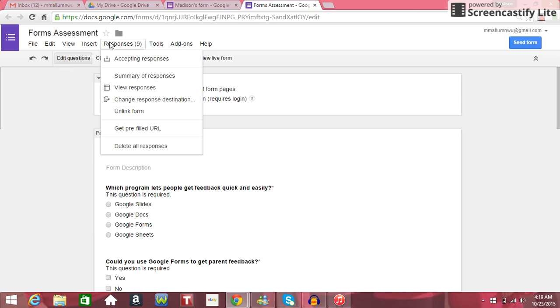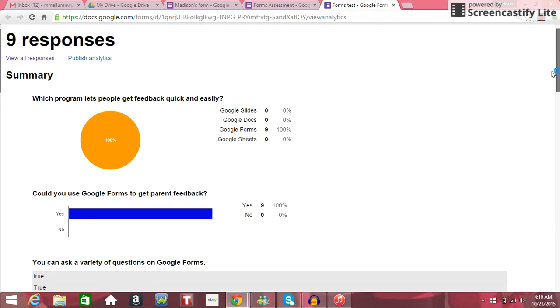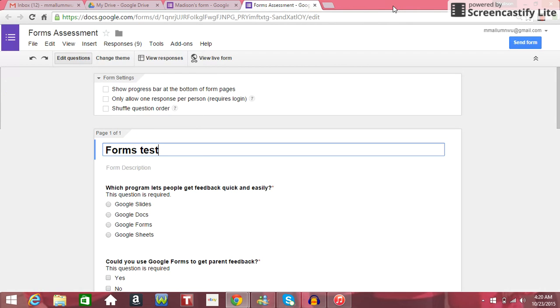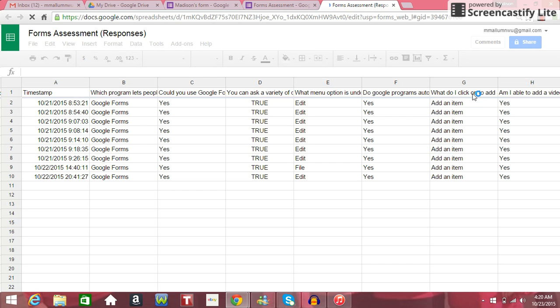And your next bar on the menu is Responses. And from here, it gives you a really quick summary of the responses if you want to see them in quick form. So here's a summary of my different responses by clicking on that. And then if you wanted to view the responses in a more detailed form, it will just open up into a Google Sheet and give you all your different questions and all the different responses you got. So it's really easy to read.